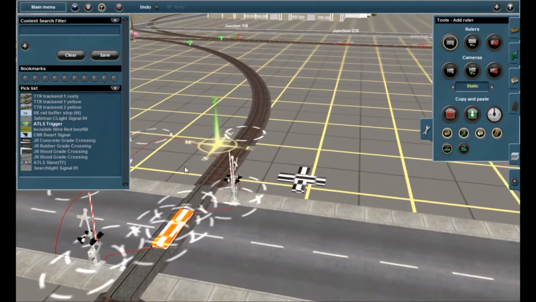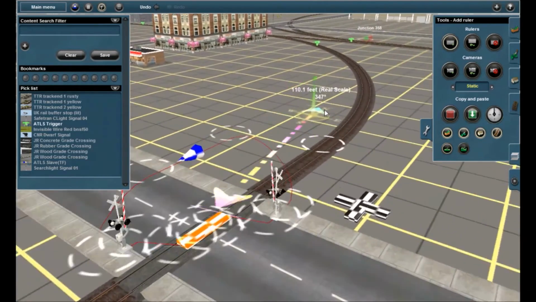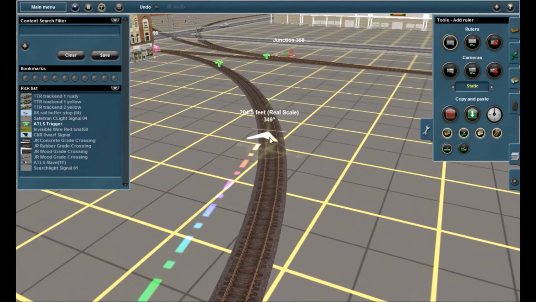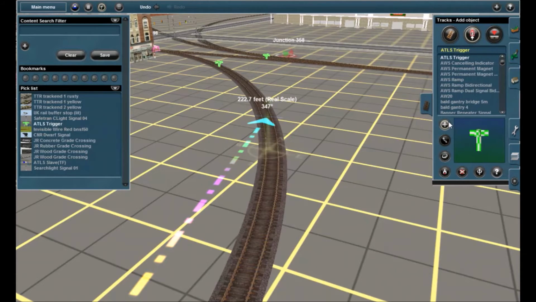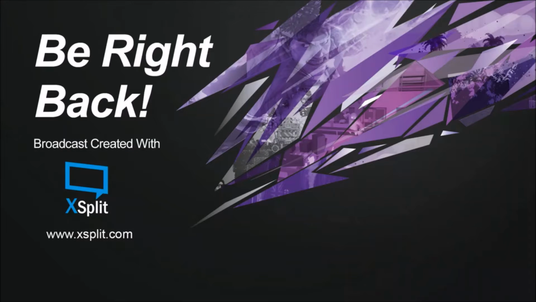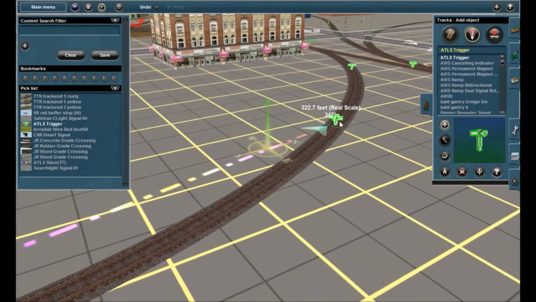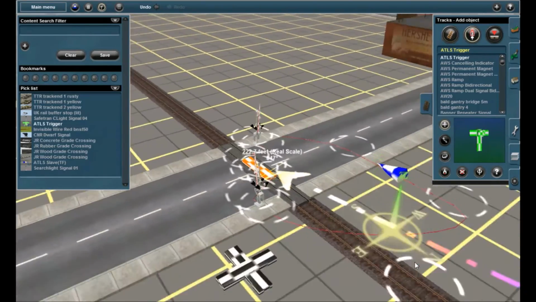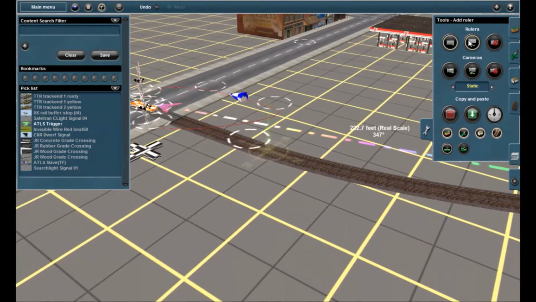There we go. Gonna add a ruler, 220 feet. Is pretty much here. We're gonna do ATLS trigger. Okay. Sorry guys, my computer is just freaking out. Okay, so there's an ATLS trigger. We're going to put it right there. And then we are going to measure the same distance out the other side.